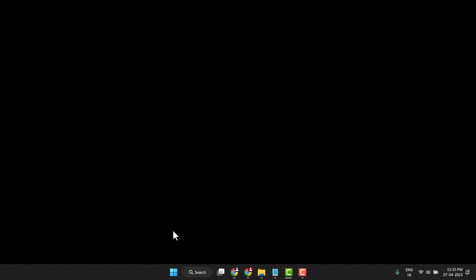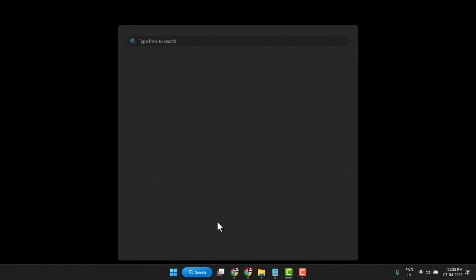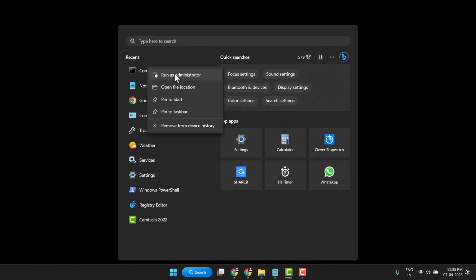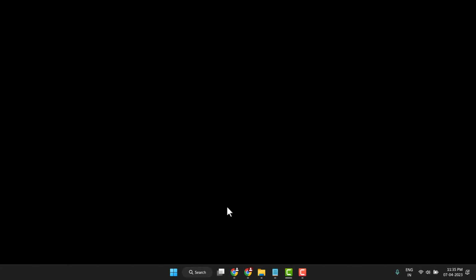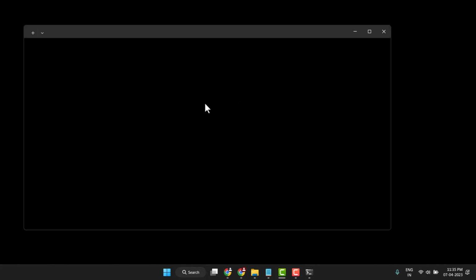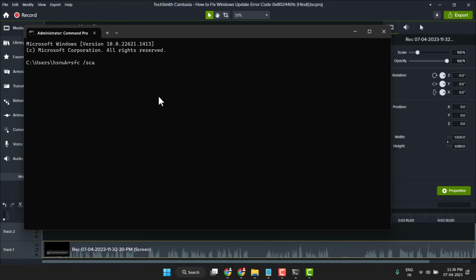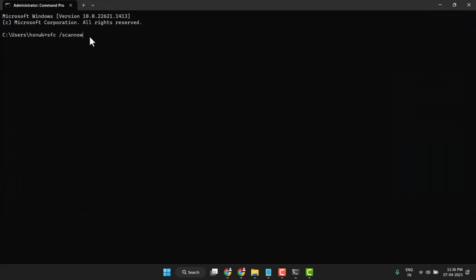If it does not fix, then try this second method. Type cmd, right click on Command Prompt, click on Run as administrator. Now here you need to type this command line: sfc space slash scan.